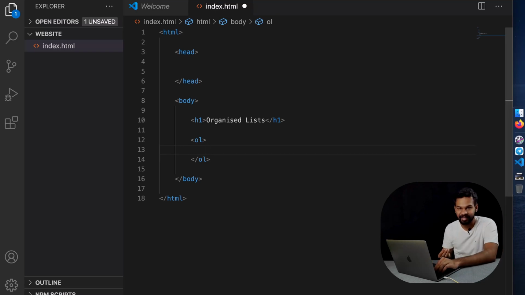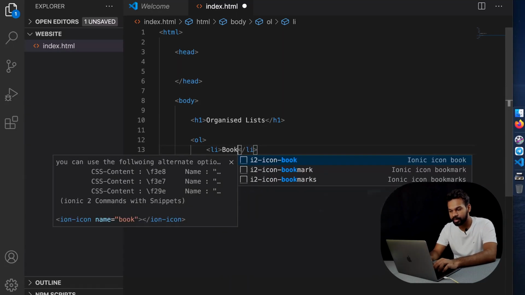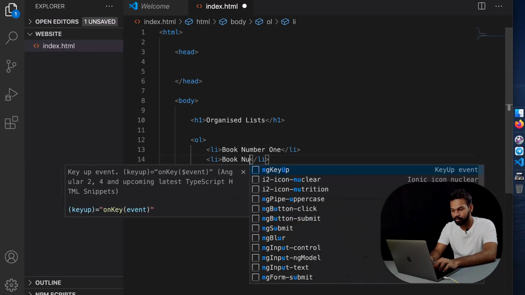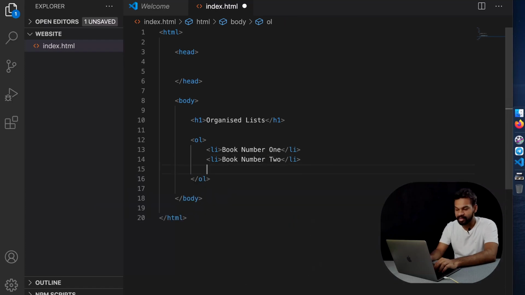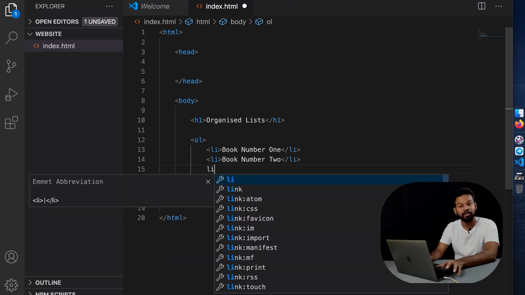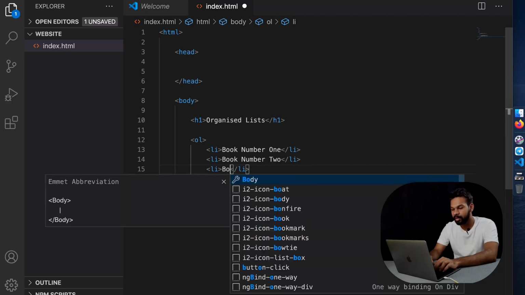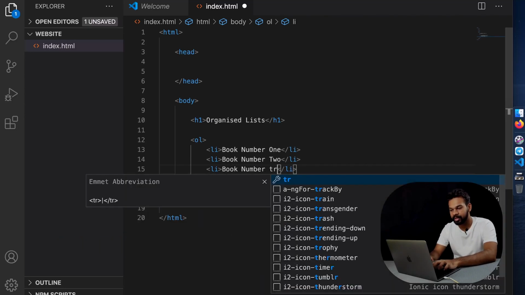So what do we have inside a list? We have items, right? We have list items. So we call them LI. Inside a list, we have list items. The list items are defined by LI. So we have LI tags, and the LI tag also has an opening as well as a closing. Firstly, you can start writing, book number 1. Then you can have another list item, book number 2, and then another list item. And by the way, if you're wondering how I'm getting a shortcut for that, just type LI and hit tab, and Visual Studio Code automatically fills up the tag for you. All right, it's very handy. Okay, next, book number 3, right?